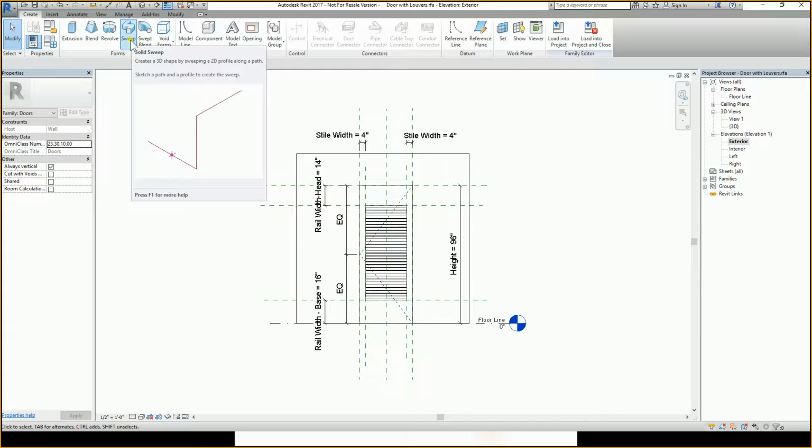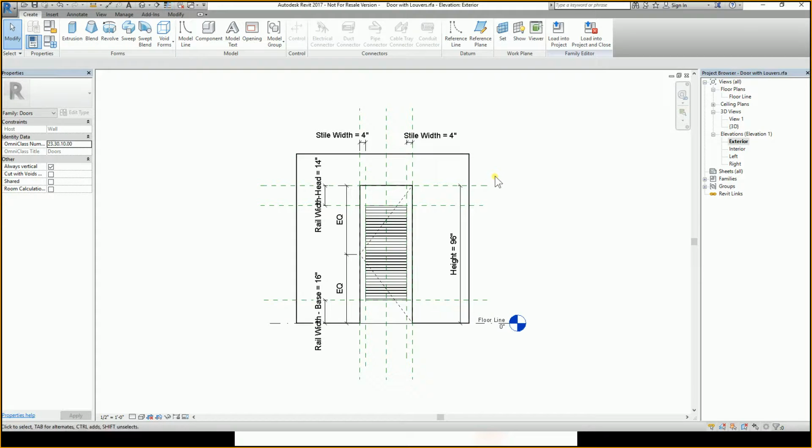Simone, are you ready? Are you on the exterior elevation? Okay, cool. Type on your keyboard TL. You see now your lines are a little thinner. It's cleaner.